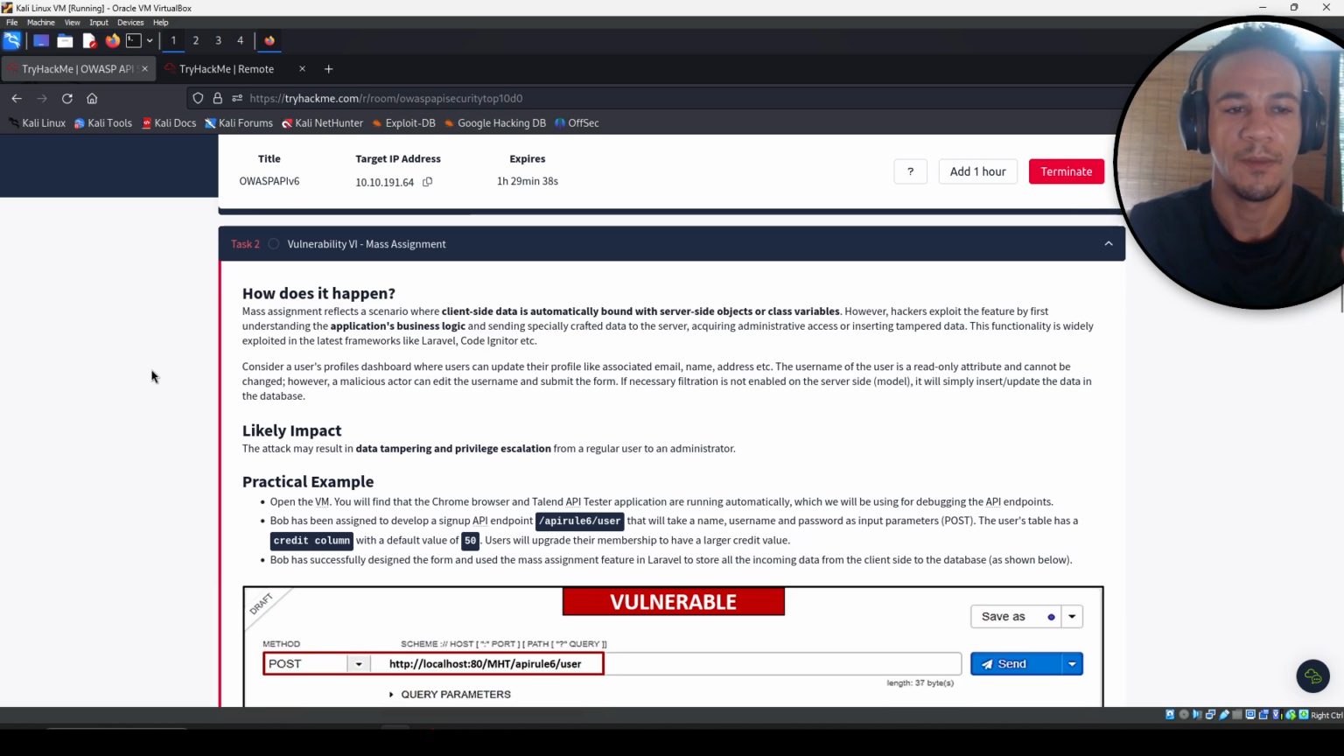How does this happen? Mass assignment reflects a scenario where client-side data is automatically bound with server-side objects or class variables. However, hackers exploit the feature by first understanding the application's business logic and sending specifically crafted data to the server, acquiring administrative access, or inserting tampered data. This functionality is widely exploited in the latest frameworks like Laravel, CodeIgniter, and so on.